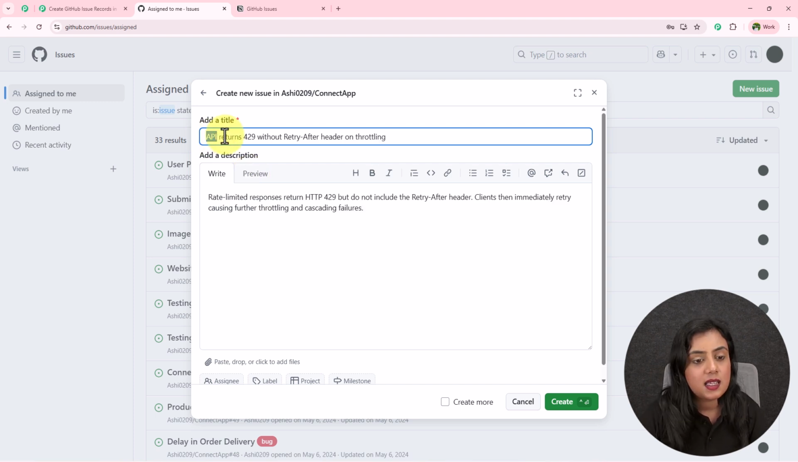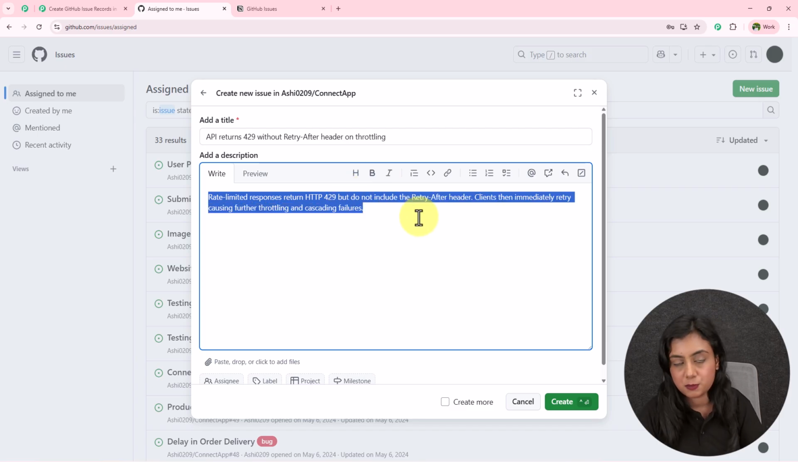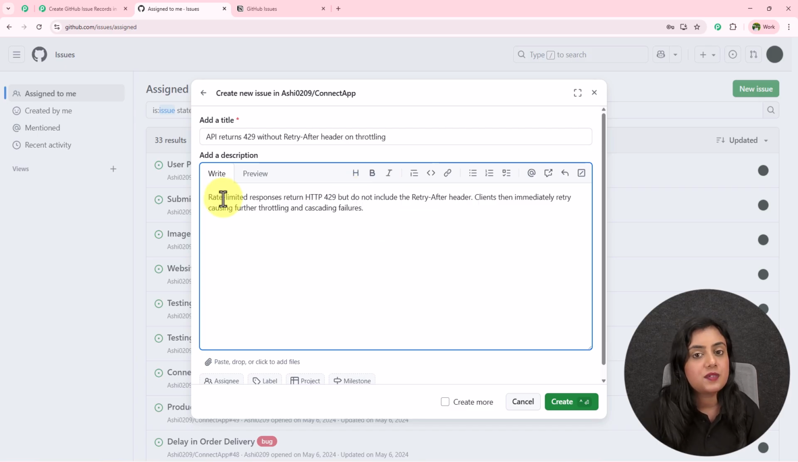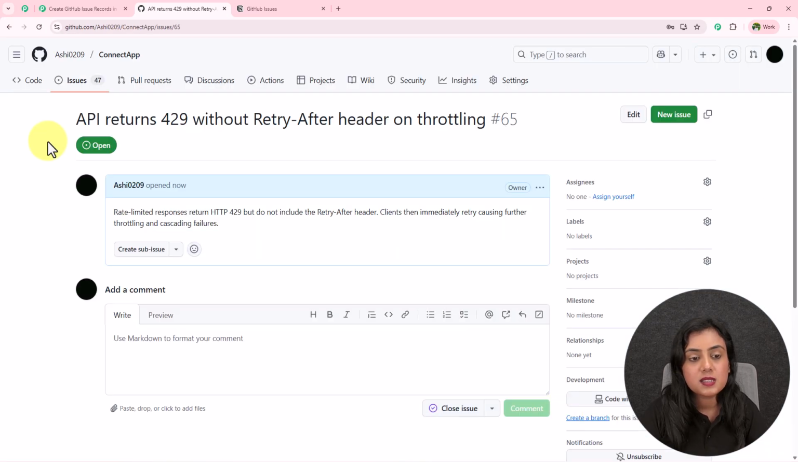So this is the title: API return 429 without retry after header on throttling, and it says rate limited respond return HTTP 429. You can see this is the description, okay, of the issue. Now after adding the details, I will click on this create button, and over here the issue is going to be created in my GitHub account.